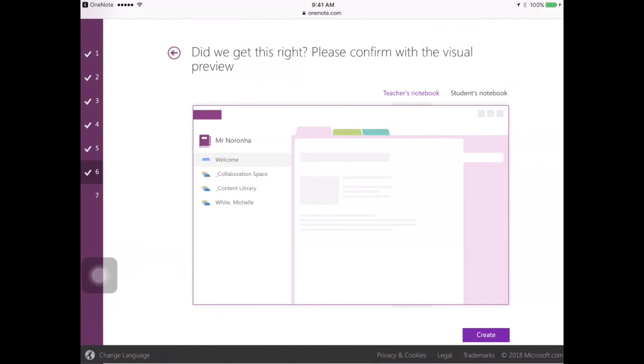Now on step 6, it's giving me a final overview. It says this is what the teacher's view would look like. It says teacher's notebook up there. It says my name over there. I will see a welcome note, which is a lot of jargon from Microsoft. You can delete that later on if you want. It just basically explains a little bit of how OneNote Class Notebook works. And then there's a collaboration space. There's the content library. And these would be all my students listed over here.